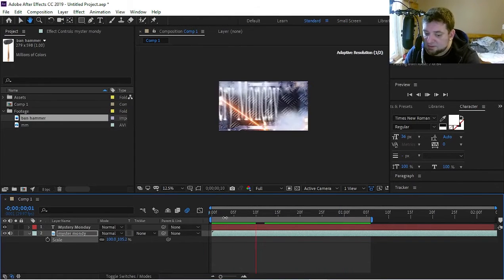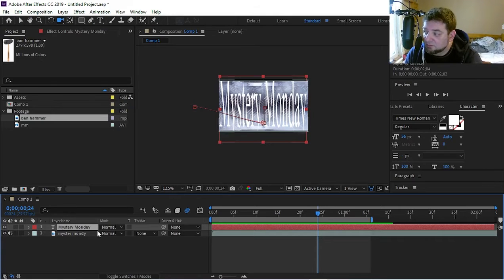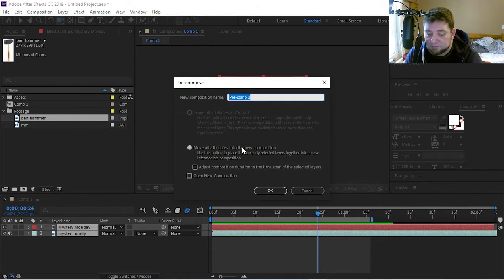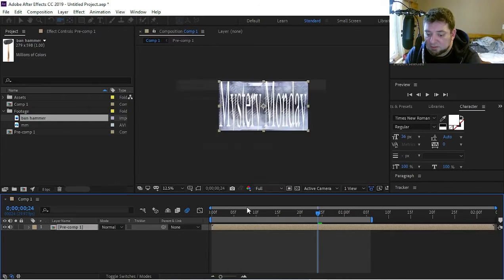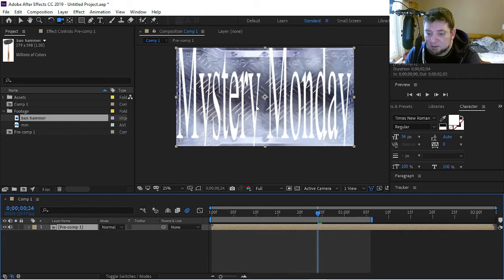But anyway, this isn't a tutorial about actually making anything. It's just a tutorial about the basics. So now you have these two layers with a bunch of stuff happening and you want to do things to both of them. You can select both and pre-compose them. Name this Precomp, move all attributes, and hit OK. And now you have this one layer. So these are no longer two separate things, text and background. Now they're one whole thing.